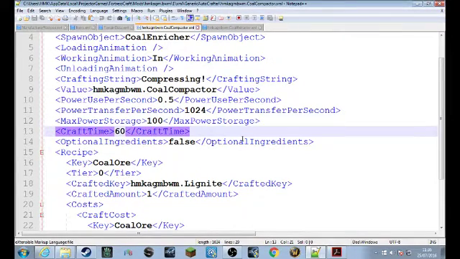Craft time. Again, this is how long it's going to take you to craft an item. 60 seconds this is, not 60 minutes. If you want 2 minutes, it's 180. If you want 3 minutes, get a calculator out.